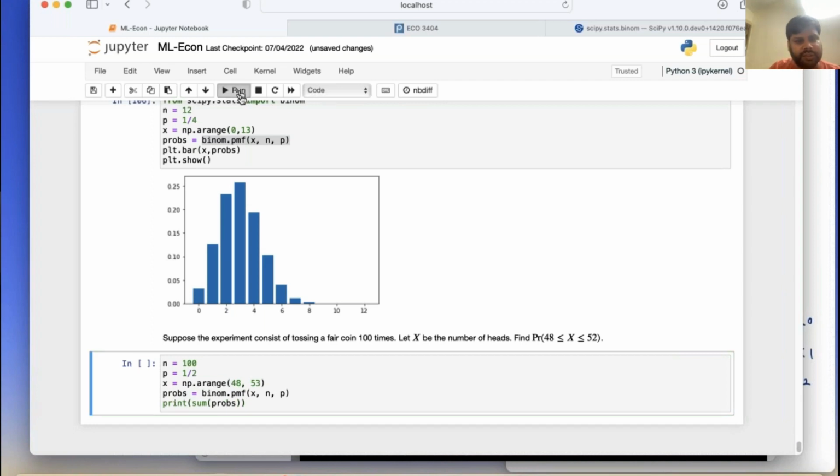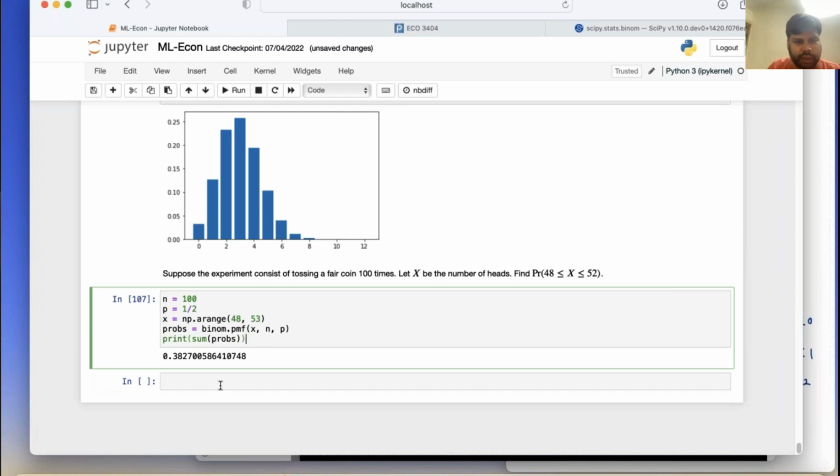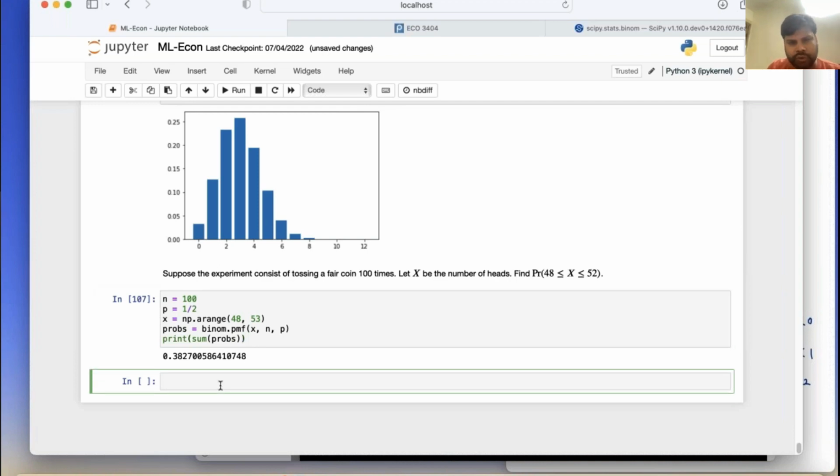Okay, let's run this. So it's just close to 38%. Is that fine? Another way to do the same thing is you can actually use the CDF. So how to use CDF to do it?